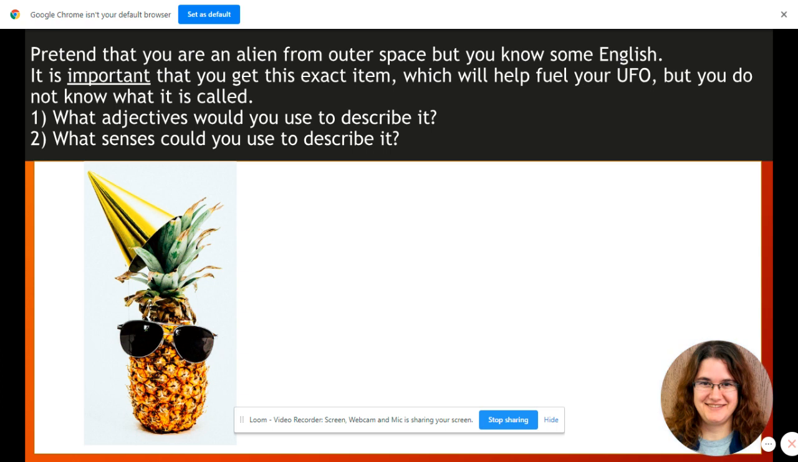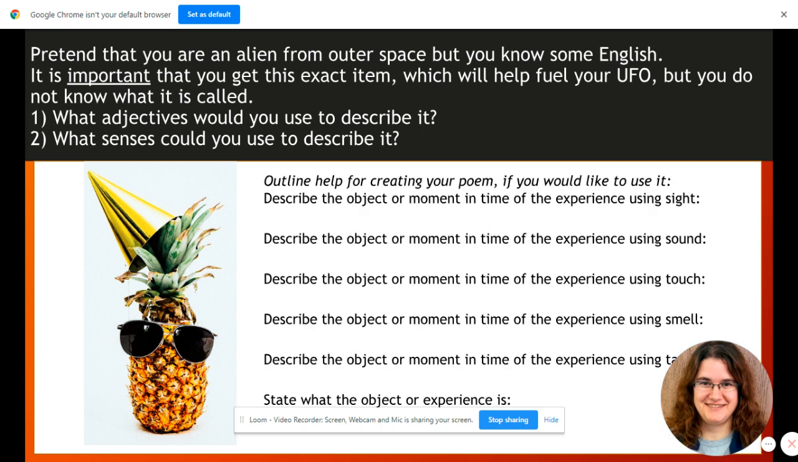So you want to make sure that you use at least 2 senses and 3 adjectives in your description, whether it be poem or paragraph. I've also included an outline for creating a poem if you'd like to use it. All you'd have to do is just make a statement about the object or moment in time using the different senses here, and it'll allow you to make sure that you have all senses in it. Just make sure that you also use adjectives whenever you're doing it.